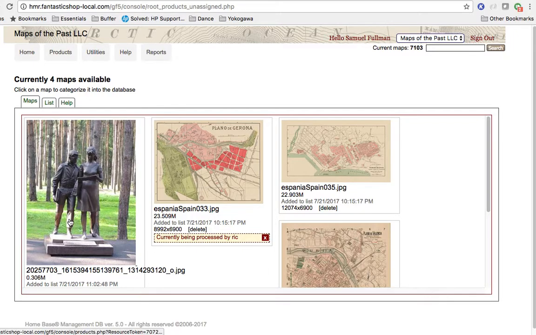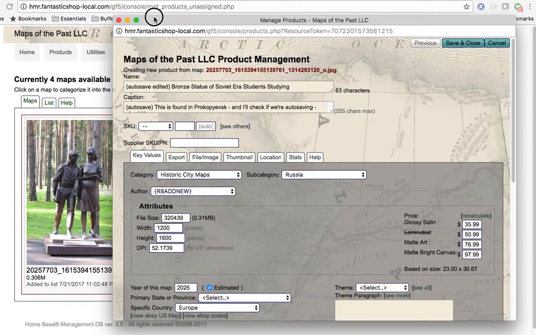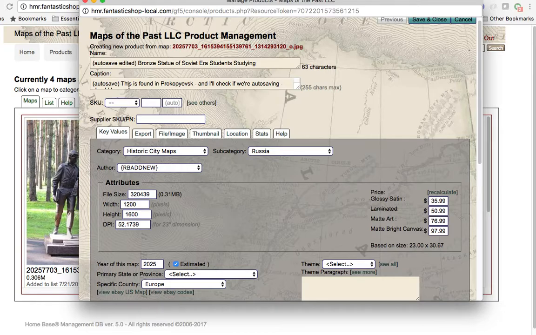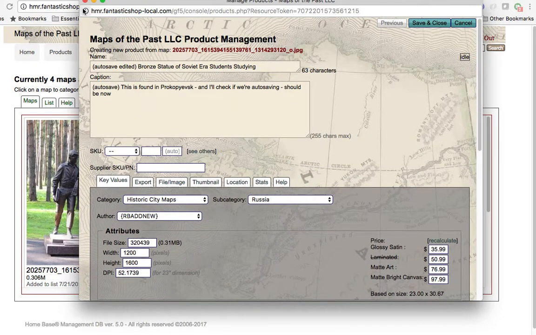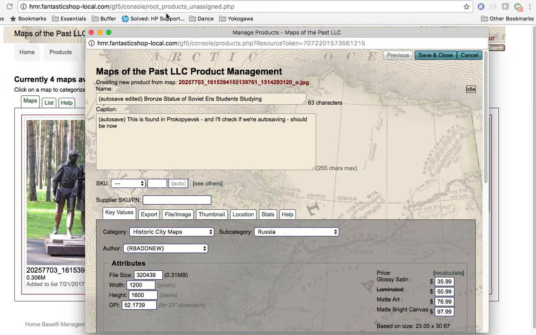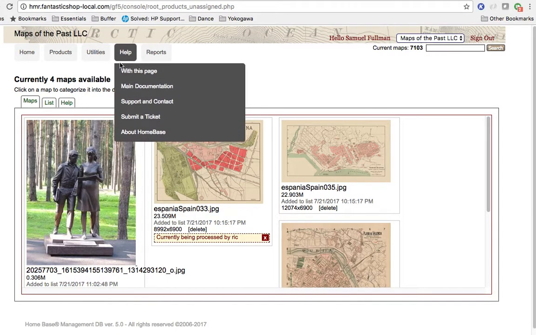I'm going to close that, open it up again, and it looks to me like my edits have been saved, which is good. That's what I want. If I didn't see that, that would be a bug, and I would report it back to the developer and say, hey, this is not working as I would have expected.